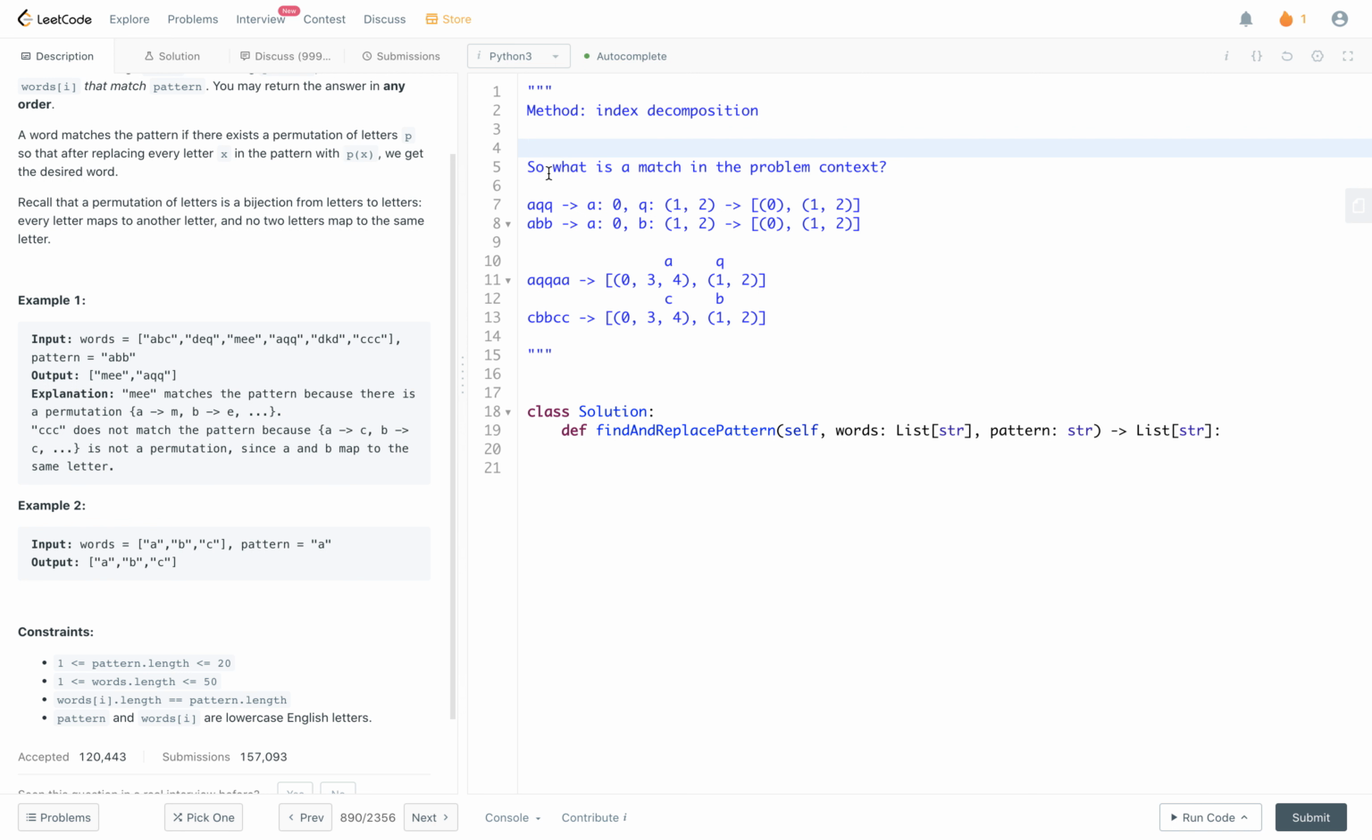The method we are going to consider is index decomposition. Let me explain what index decomposition is. It's related to what a match is in the problem context. For example, AQQ and ABB is a match. If we look at the index, A corresponds to index 0 and Q corresponds to index 1 and 2. Making them tuples, the decomposition is 0 and 1, 2. Similarly for ABB, A corresponds to index 0 and B corresponds to index 1, 2, so the decomposition is 0 and 1, 2.